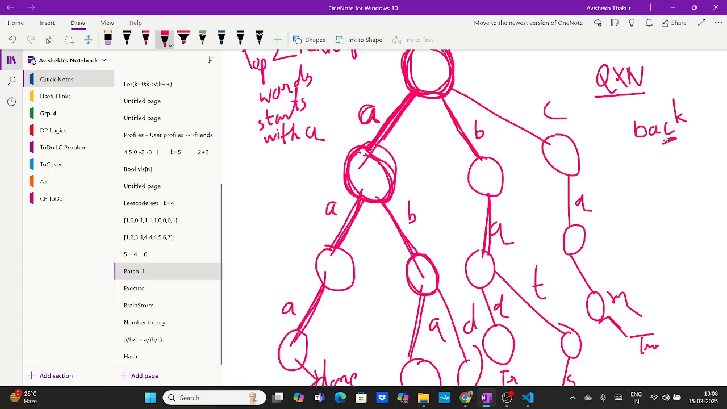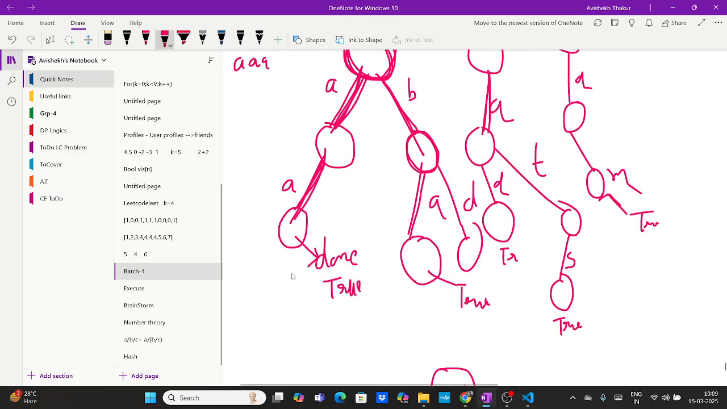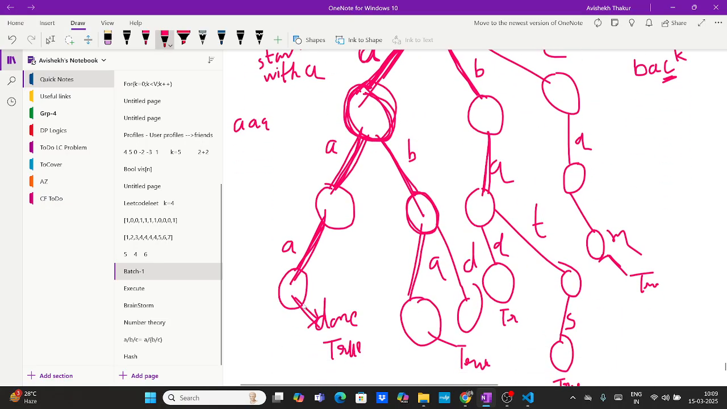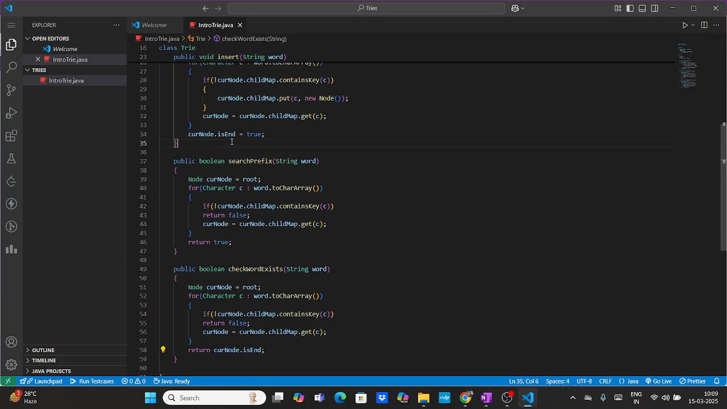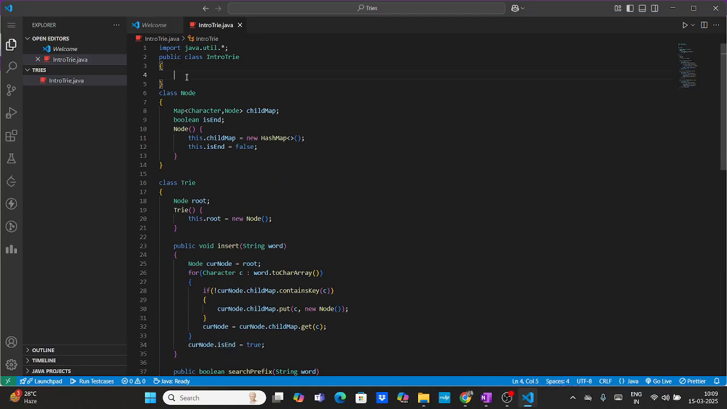What about the full word search? That is whether there is a word in the trie or not. Let's say I give you the word A. You see A, A, and it is true. True means that this node marks the end of this word. And as soon as you see that this value is true, we return that. Whenever we inserted the word, I am making it true as soon as the word got finished, as soon as it processed.